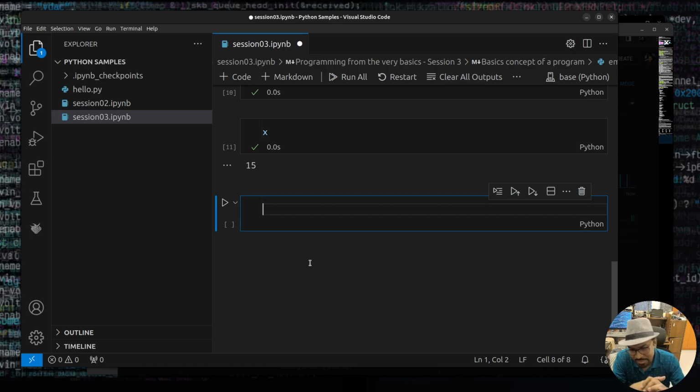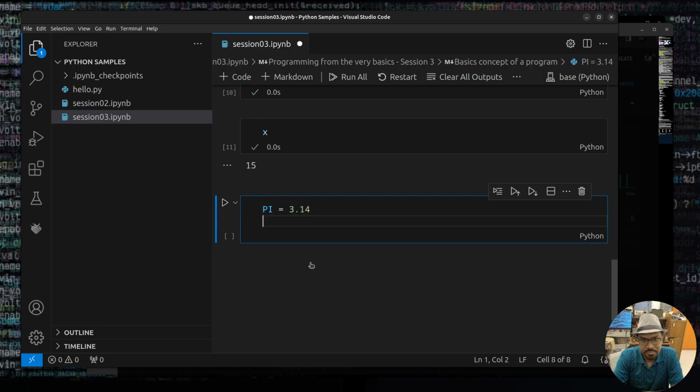So if you want to define something as a constant, it's a very common convention among Python developers to label it with capital letters. Say I want to represent pi, I could just put PI equals 3.14. This is like a note to me that I should never reassign PI to something else at a later point in time in my program.